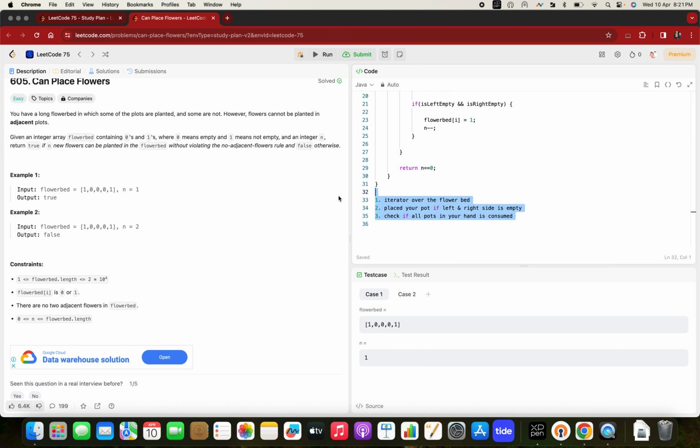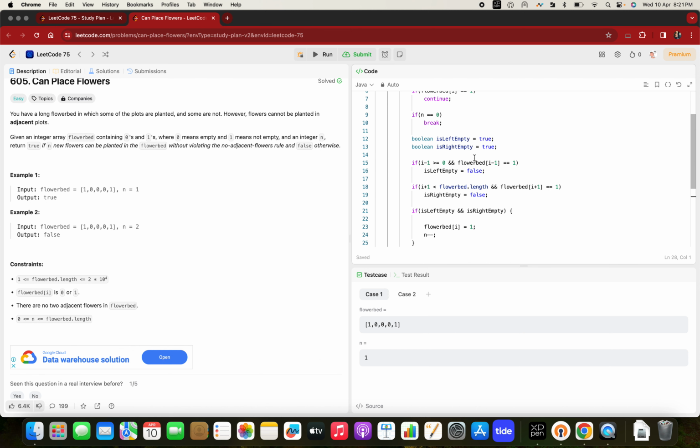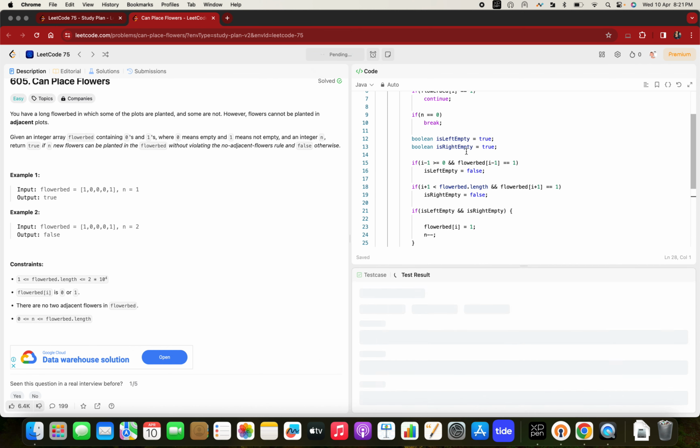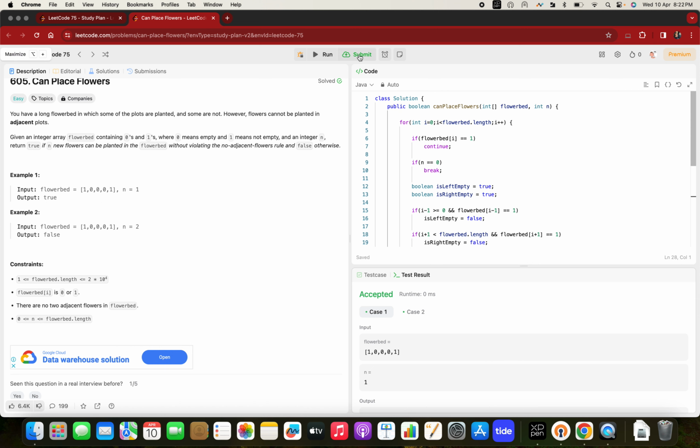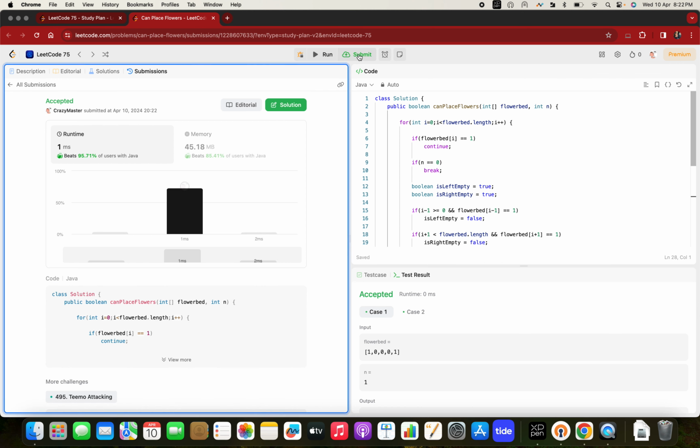And let's comment this part and try to run our test cases. So yeah, our test case is running. Now let's submit this problem statement. And yeah, it is working.